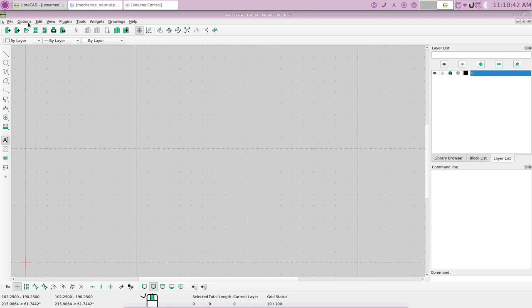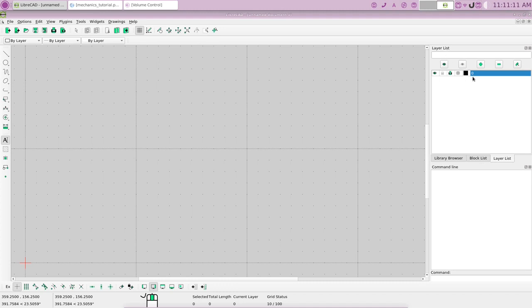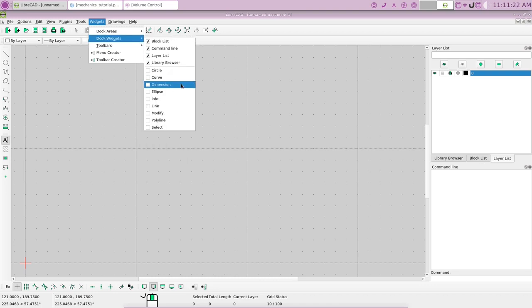If you look at these top buttons here, you will see that there are some widgets and dock areas, and it's telling you these are the docks here. It's telling us here that the dock area is on the right now. That's the right over here. It's telling me which widgets I've had checked. So I've got the block list, and the command line, and the layer list, and the library browser, but I could have more checked here. But here is the layer list, and here's the block list, and here's the library, and here's the command line. If you want to turn them on or off, you would do that from this area here.